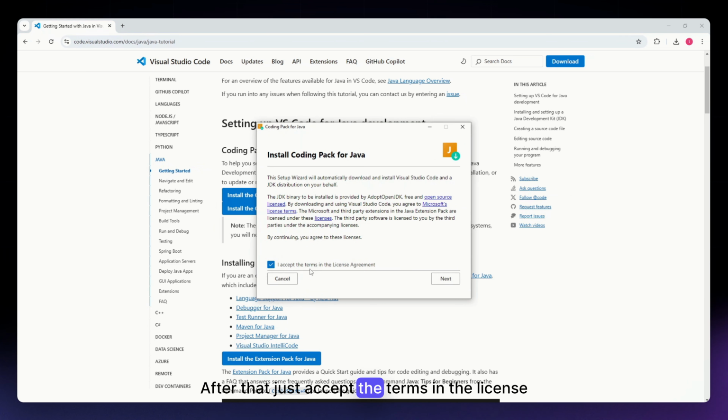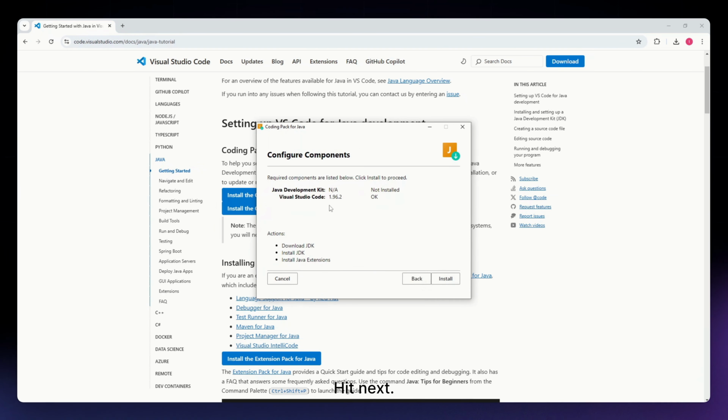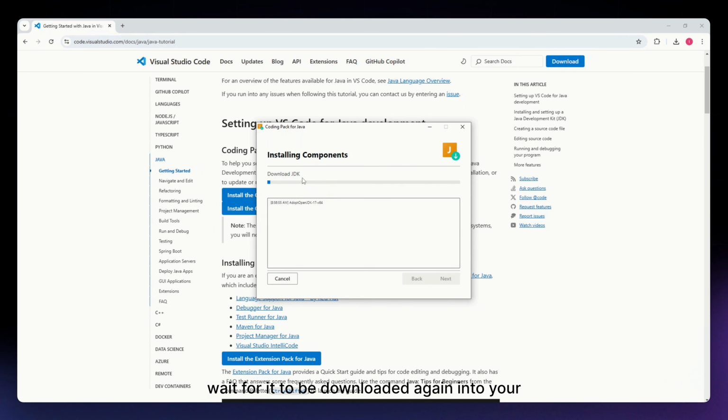After that, just accept the terms in the license agreement, hit next. The coding pack for Java includes the JDK or the Java Development Kit, as well as Visual Studio Code. And you also have here different extensions that you can use for your Java in Visual Studio Code. And as you can see right here, Visual Studio Code says okay, since we've already installed it prior to installing the coding pack for Java. So then once you're in here, just hit install and wait for it to be installed into your device.